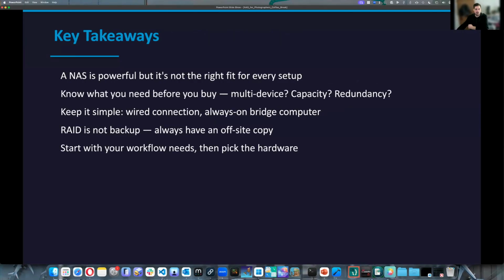So just to go over, NAS is powerful and has its uses, but it might not be a fit for everyone or every use case. Consider what you need before you have to buy it, especially when it comes to hard drive capacity and plans for redundancy. And the simpler the setup, the better. Like I said, Ethernet is the best option. It's the most stable, doesn't drop out.